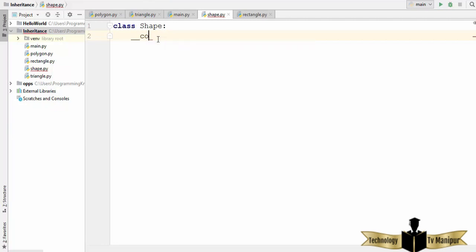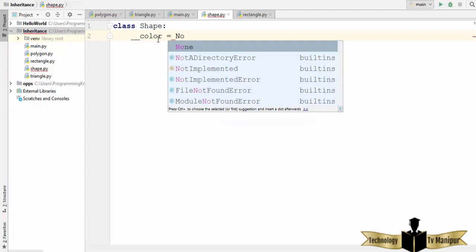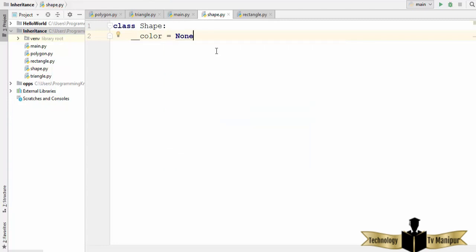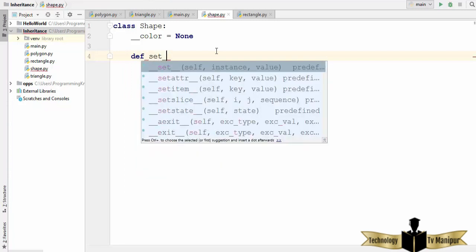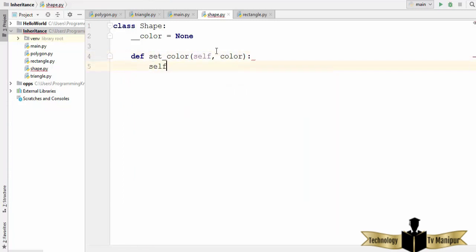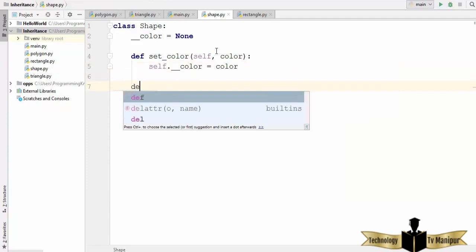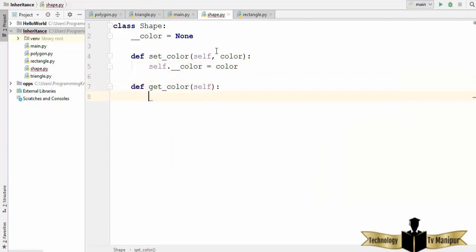Let me create the class quickly, and I'm going to name it shape. In this class I'm going to define a private variable called color, and I'm going to initialize it with the value None. And then I'm going to define the setter and getter for this color attribute. So let's define those.